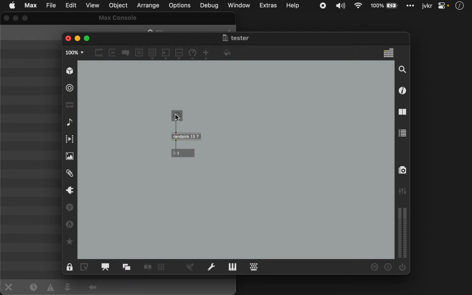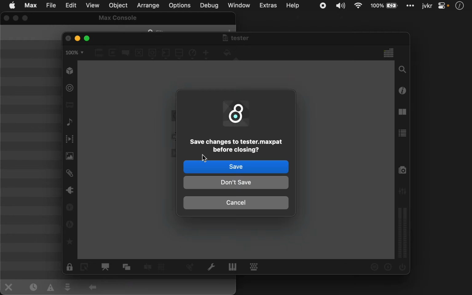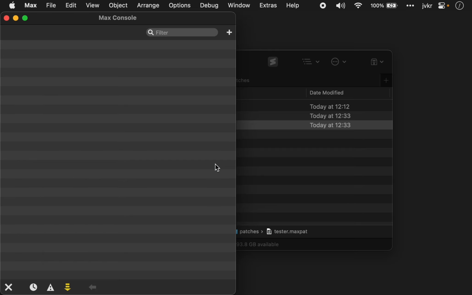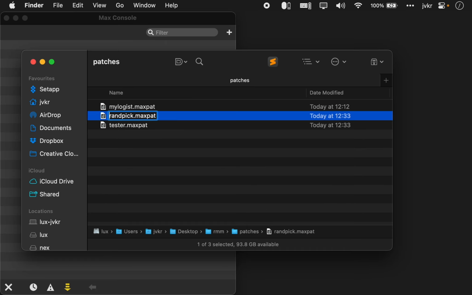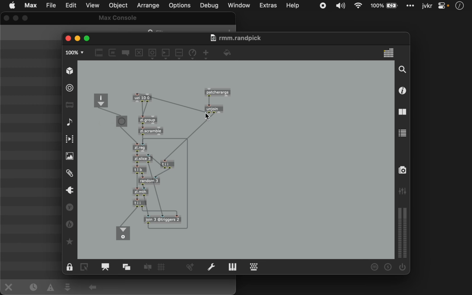There exists a naming convention for abstractions like the one we have created. This convention is to start the name with a prefix that clearly points out the creator or an origin. In this case, the prefix RMM would make sense.